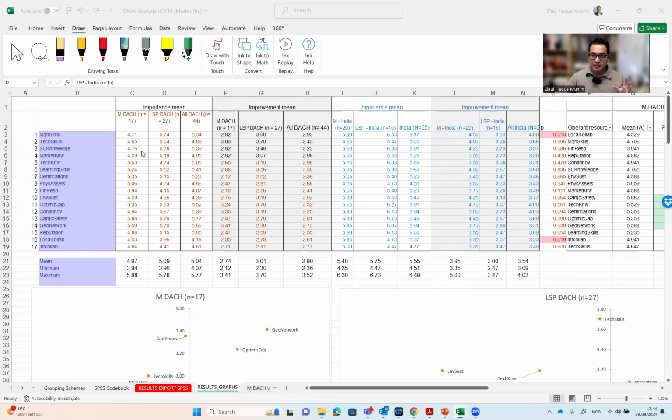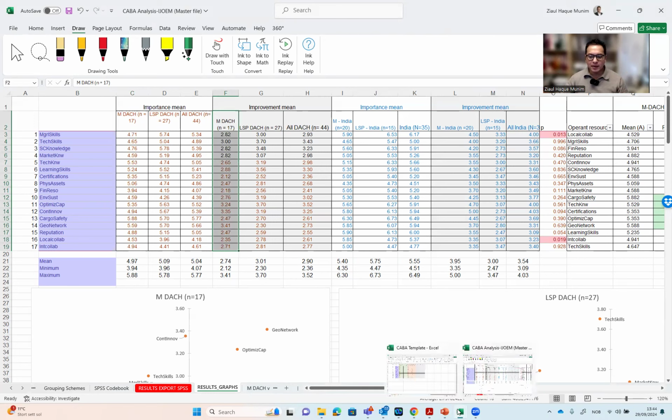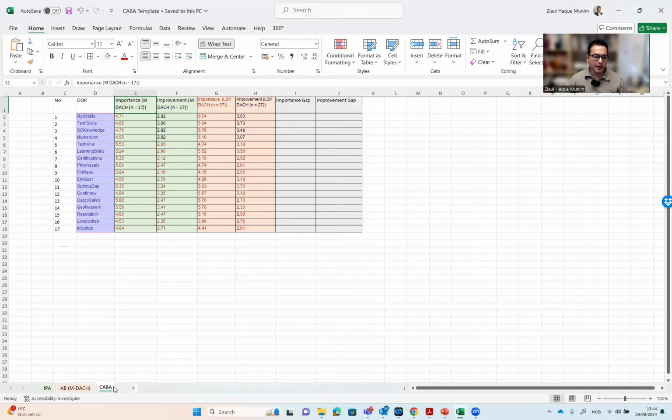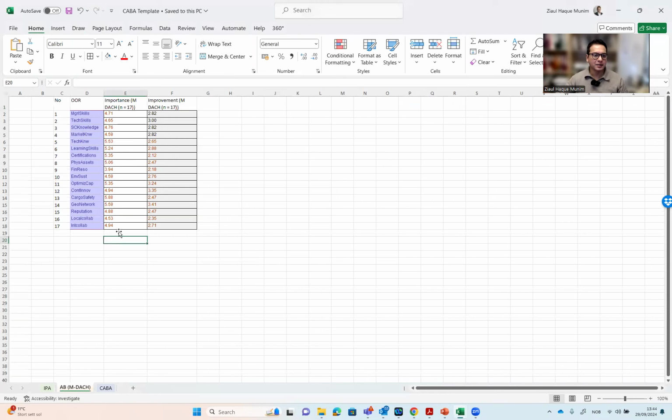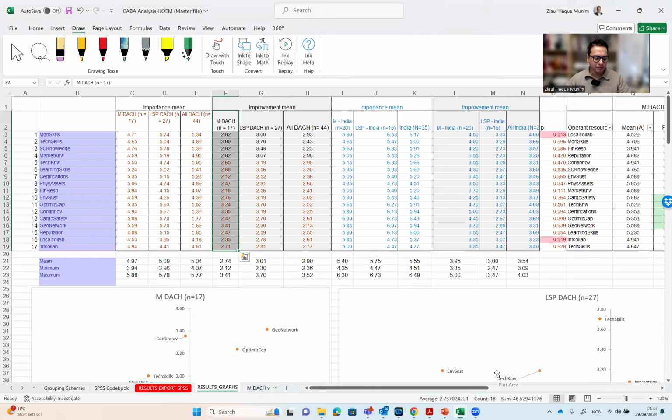So to prepare our AB figure only for MDAC, we basically need this one, the MDAC importance value and the MDAC improvement value, okay? So then I have copied these two values into our template, the template I'm preparing, okay? In this template, I have copied these values here. You can see these are exactly the same values, okay?